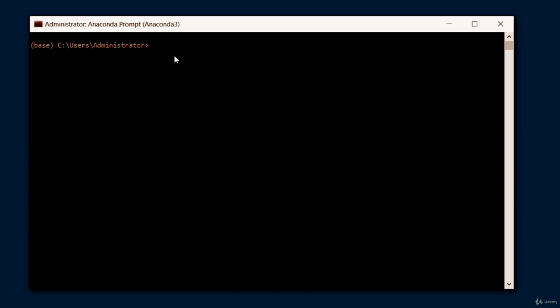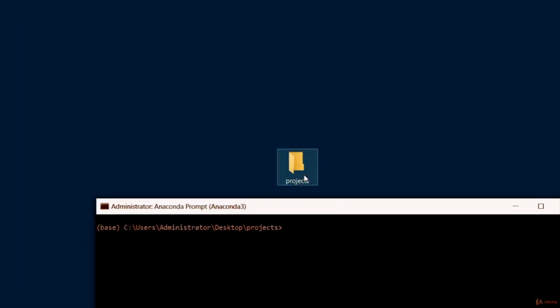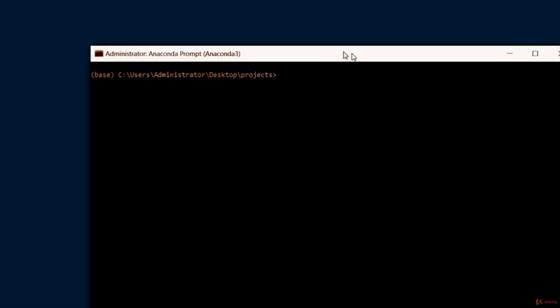I want to change that to my desktop. So I do CD desktop, I press enter, and I do CD. There's a folder called project on my desktop. So I'll just do CLS to clear the screen. So now I have navigated to this folder called project. That's where I want to start the Jupyter Notebook.